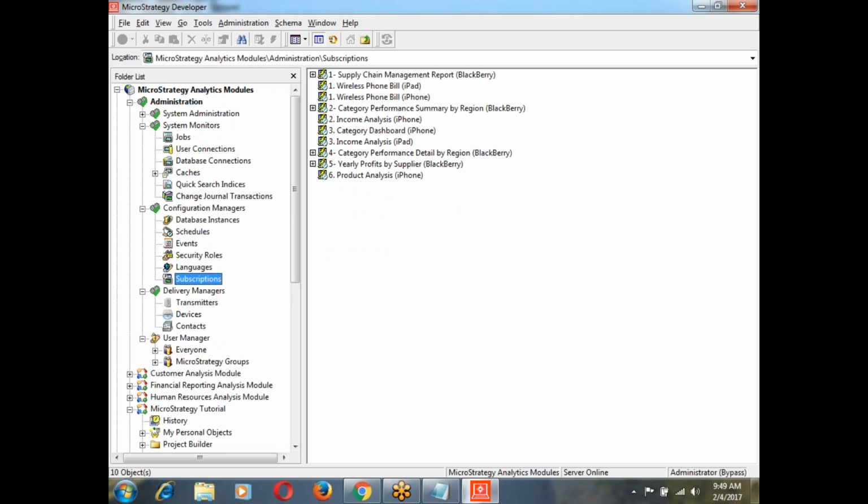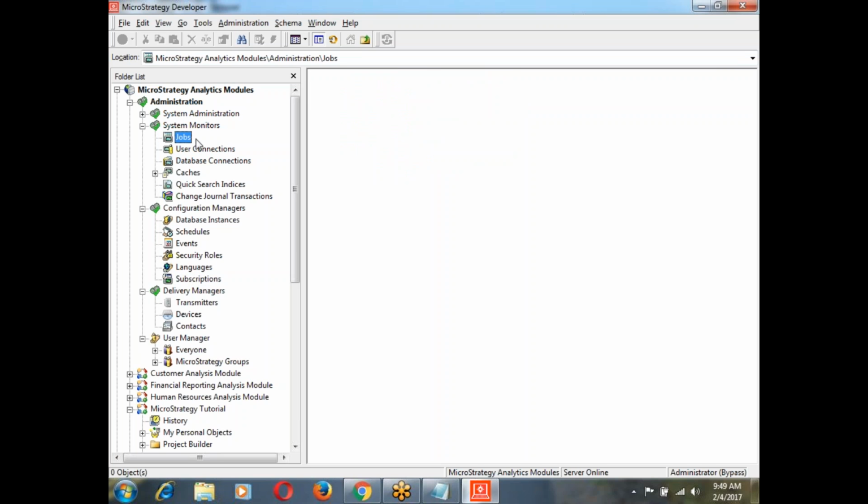And similarly, you get to system monitors. Under system monitors, if you run some reports, all those reports will show here, whichever report is running. So in real time, say there are 100 users, how many reports are running currently, right? I can just come to this one and monitor here. Whichever reports are running, what is the status, whether they are running successfully or whether they are failing.